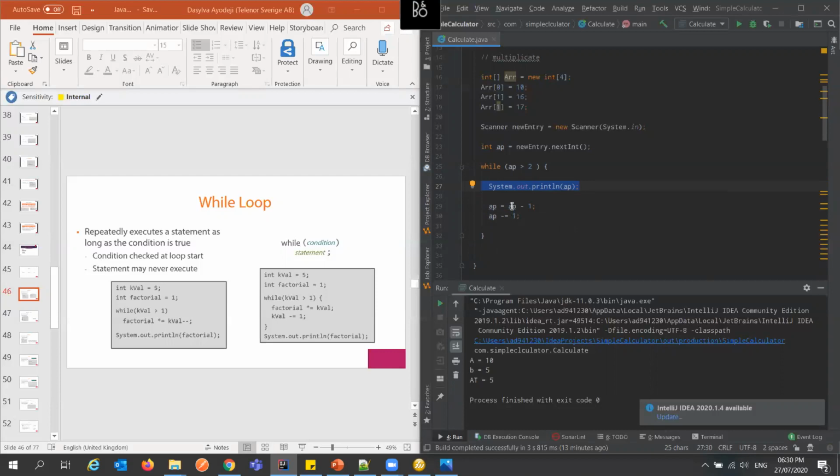So it comes back and says 3 minus 1, it becomes 2. So when it's now going back up, it will check, is 2 greater than 2? No, then it will stop. That's what this is supposed to do. So instead of writing it like this, we can just write this point like this. They are going to do the same thing.